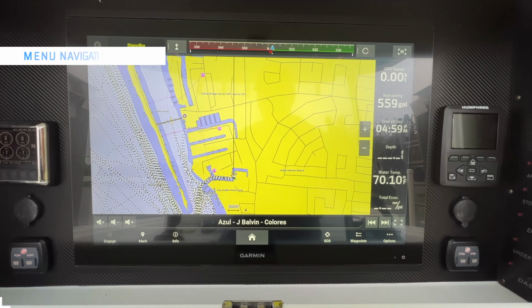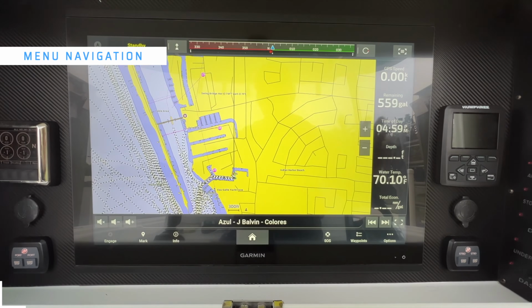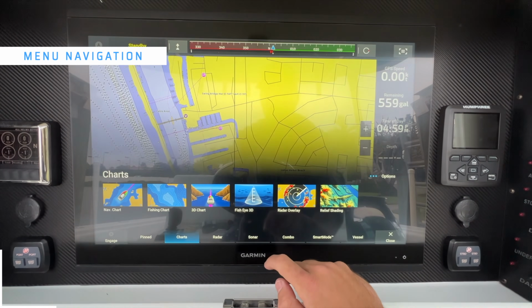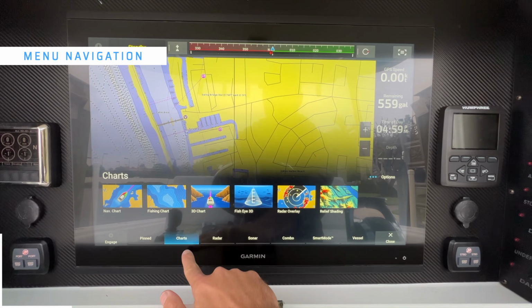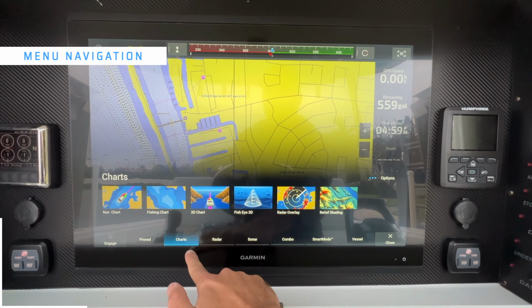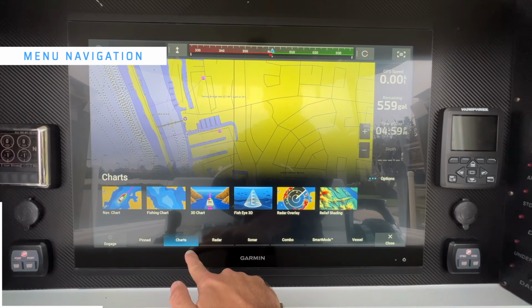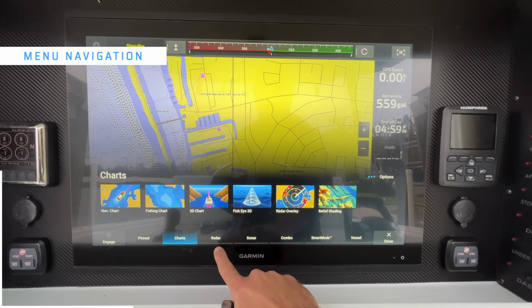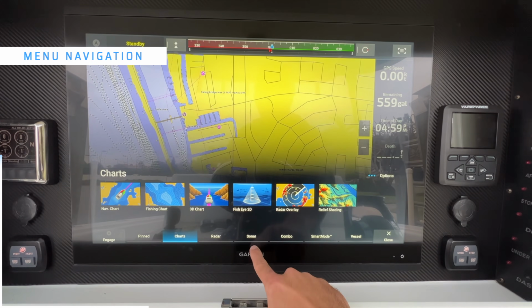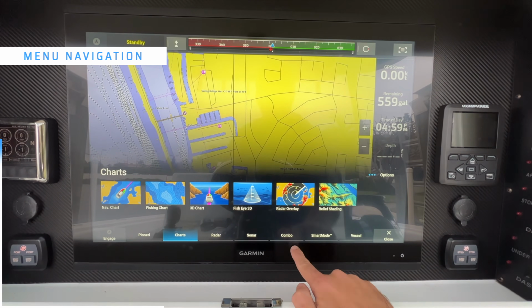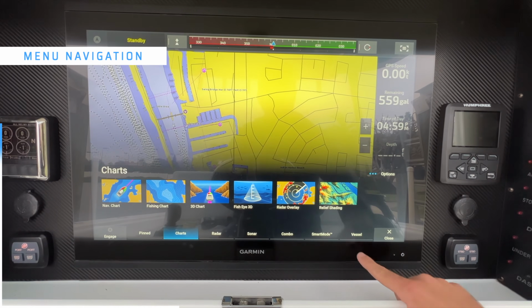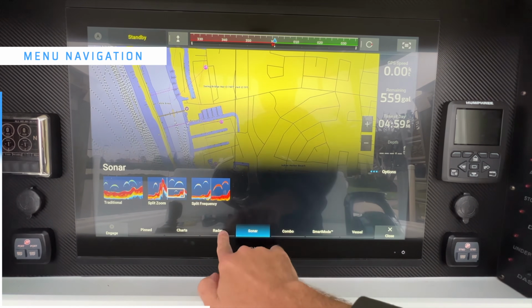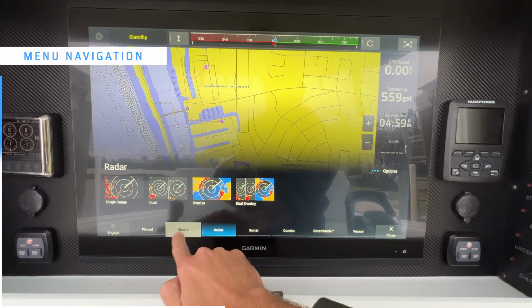To get to the home menu where you can scroll between your different screens and different functions, you're going to go down here and hit the home button. And you can see on the bottom, these are all your options for different types of functions this MFD Chartplotter has. You can look at your charts, your radar, your sonar, your combos, your smart modes, and then your vessel data. So you can click between these and see what's going on. And so we're going to start here in the charts section.